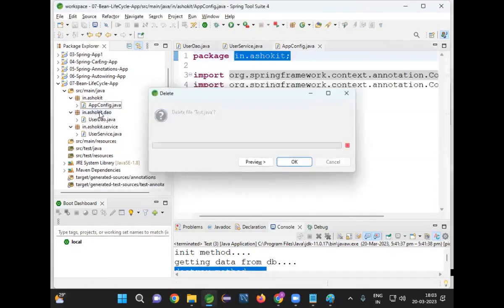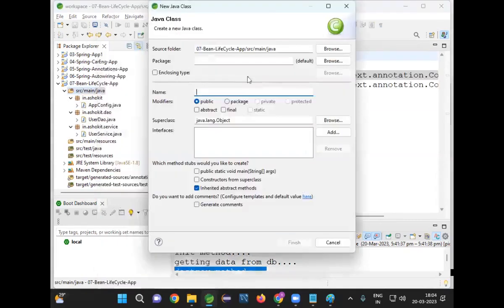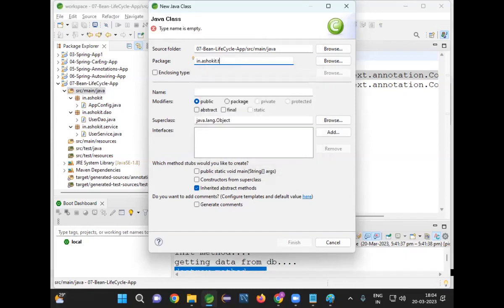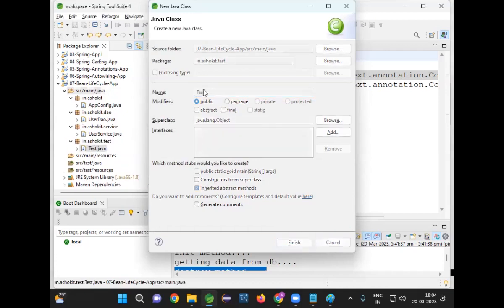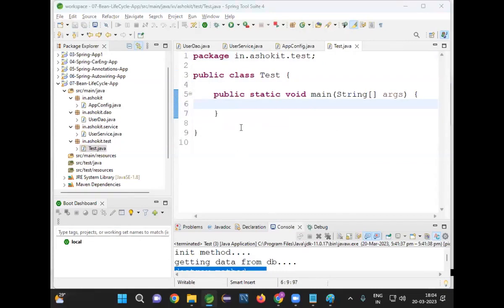Let me delete the test class from here. Now let me create one package, in.ashokit.test, so that is the package name. Create a class with the name Test. Let me start my IOC container here.